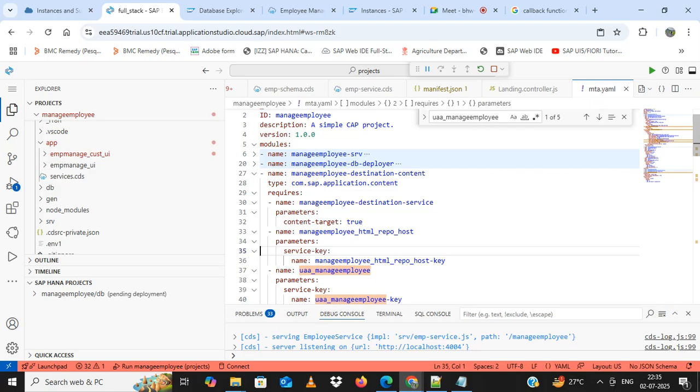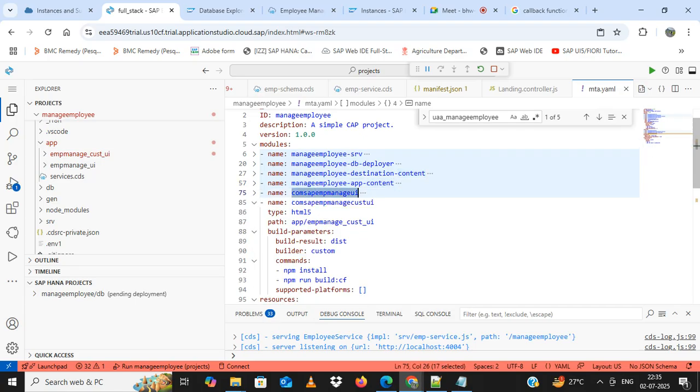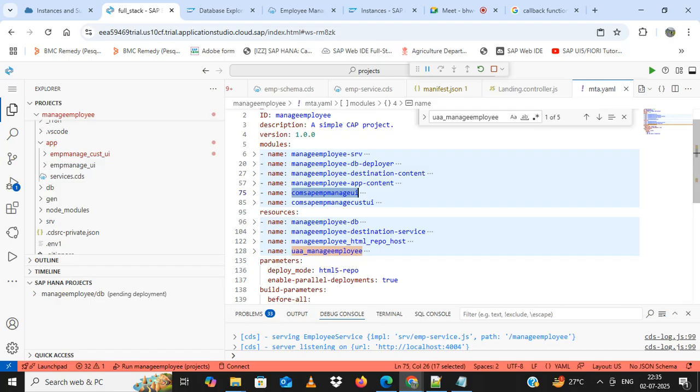So what we have to do is, one by one, we have to see. We know this is the SRV model, DB model, destination, and this is the app content, and then if we see here, we have two applications. That's how we have to understand it. I know it's a little difficult, but we have to understand in the same way. And I know it will not come in one day. You have to practice it.